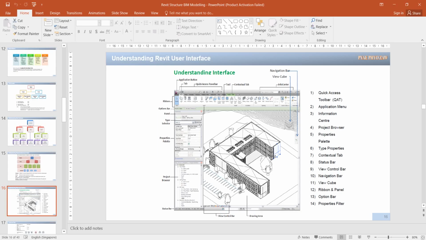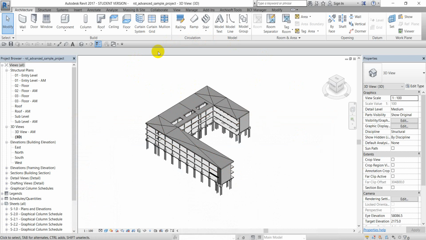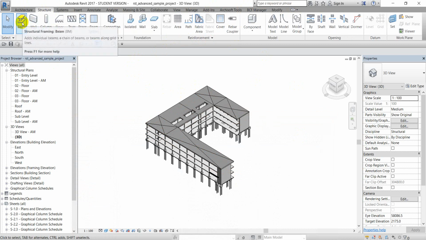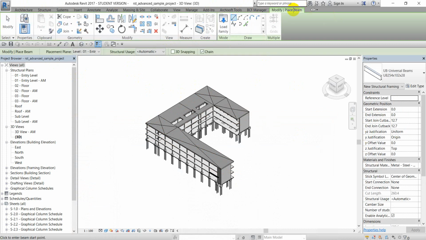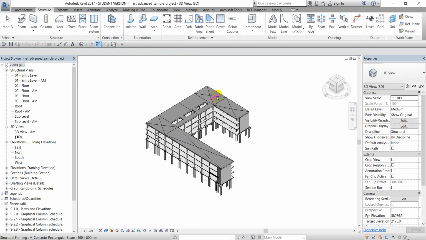Okay, now I want to explain the contextual tab, the option bar and the status bar. If we look for the contextual tab from here, you cannot see it. Let's say I choose the BIM tab, here a new tab appears. This one is called the contextual tab. This contextual tab only appears when you select a tool or when you select an existing element.